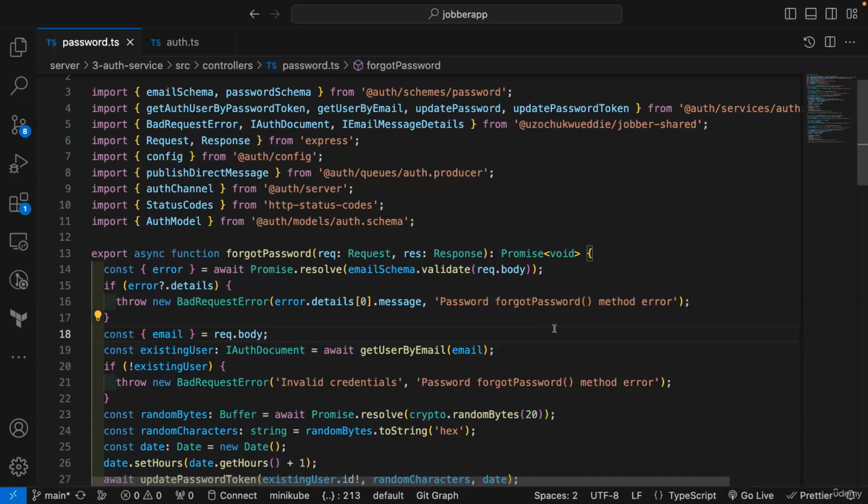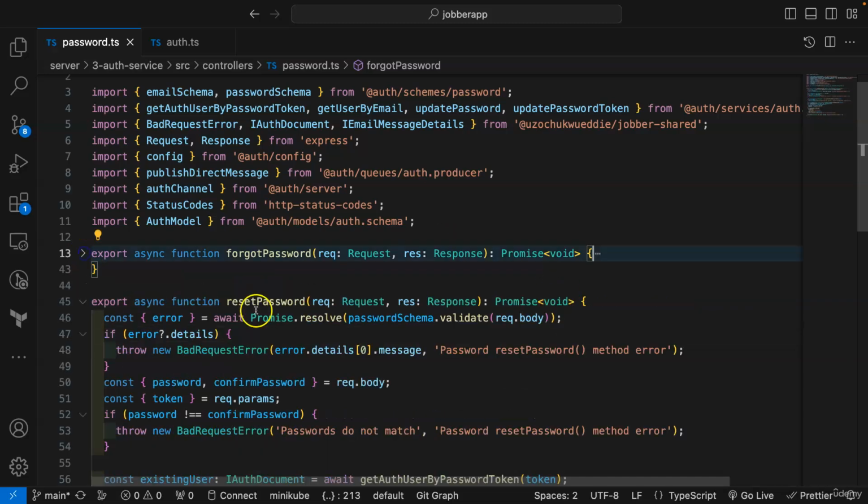Hello and welcome back. In this video, we want to add the last method to this controller, and that is going to be the method that we update the password when the user is already logged in. So from their settings page, they want to change their password. Now the function is going to look exactly like the reset password we have here.